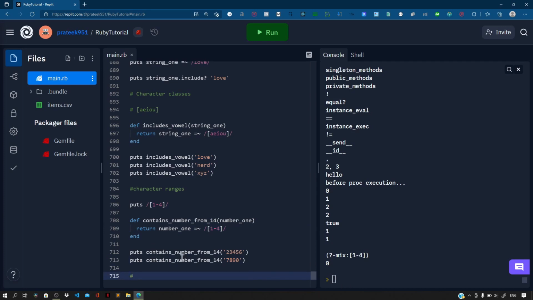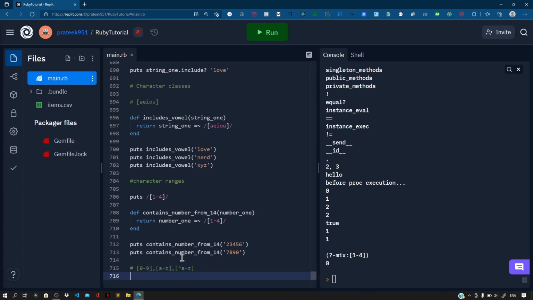So to sum this up, if you want to match any number from 0 to 9, then you can use the character range 0-9. If you want to match any letter from small a to small z, then you can say a-z. And if you want to match the opposite of this range, which means anything that is not a letter in the a-z range, we can say first this ^ operator and then a-z. Now 0-9 is equivalent to \d.